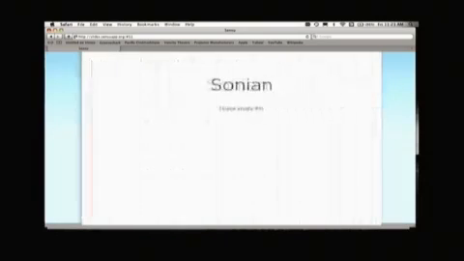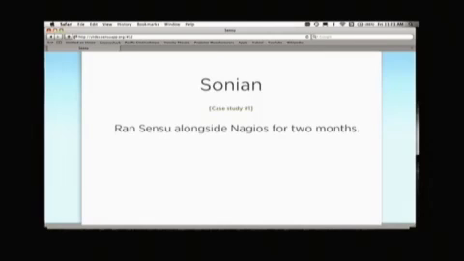So Sonian case study number 1. We actually ran Sensu for 2 months alongside Nagios, running the exact same checks, and we would log everything, and then we would switch in between Nagios and Sensu actually alerting with PagerDuty. We noticed that there was actually a reduction in false positives just because of the design decisions behind Sensu. It reduced the cost. Instead of having those 20 Nagios boxes, we used 2 boxes for Sensu. So there was quite the cost savings just on our Amazon bill every month.